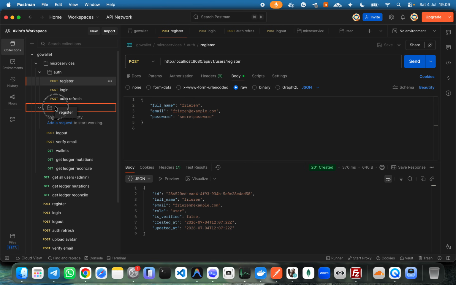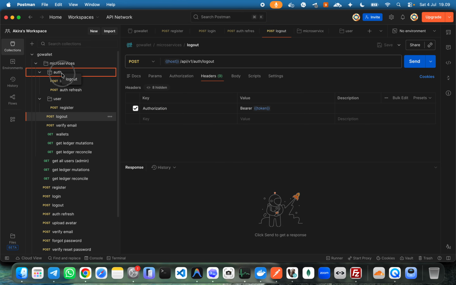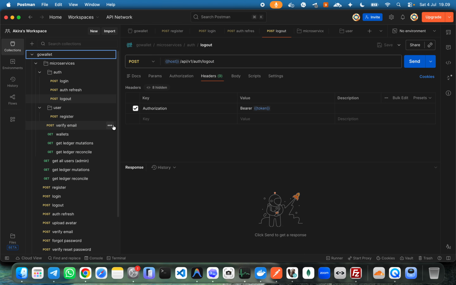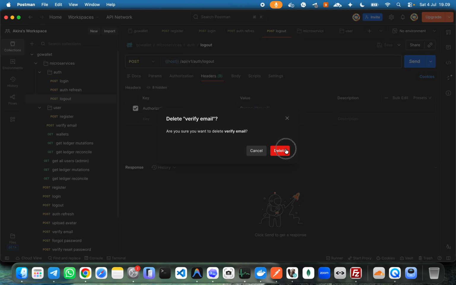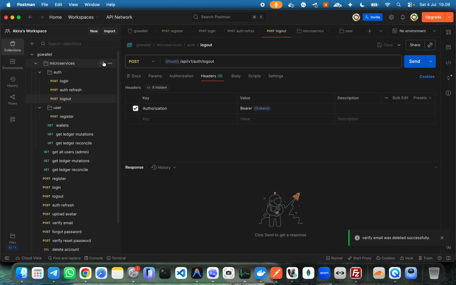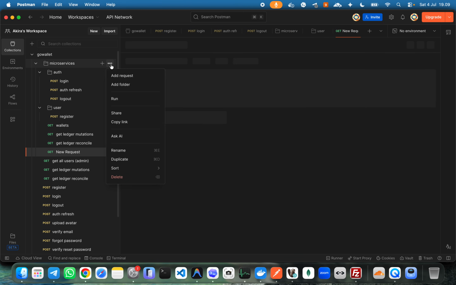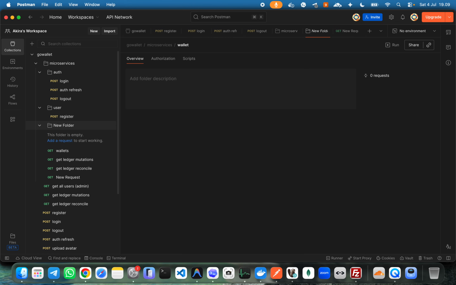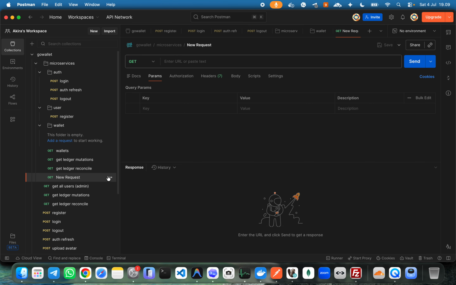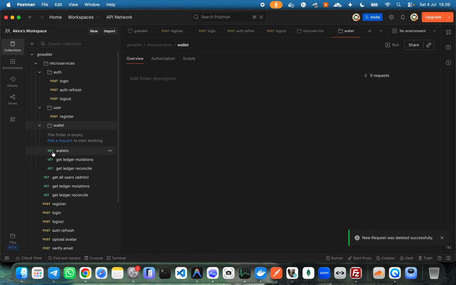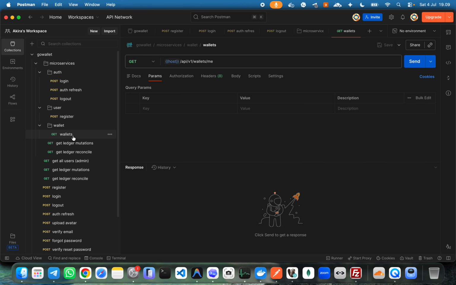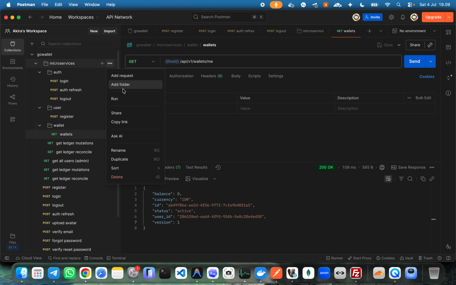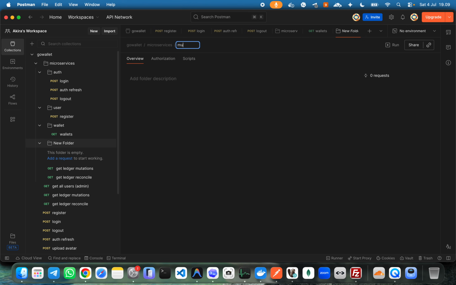I move to the auth, and then for the user is register. I wrongly put logout in this, and verify email should be inside the ledger. Actually, verify email is no need, I delete it. And then after that I create a folder called wallets, and this request I will delete. Sorry, it was mistakenly created. So I go to the wallets, I will try again, and this one is for the mutation, sorry, ledger.